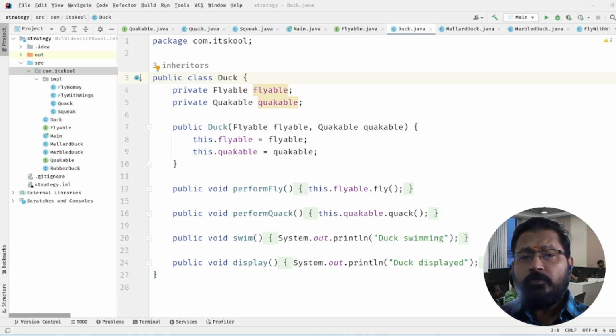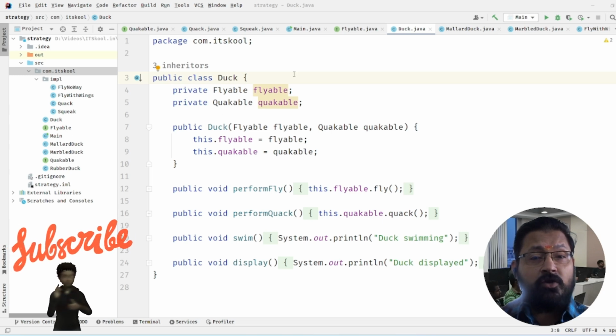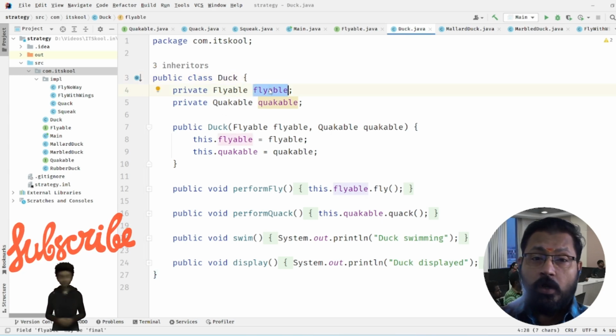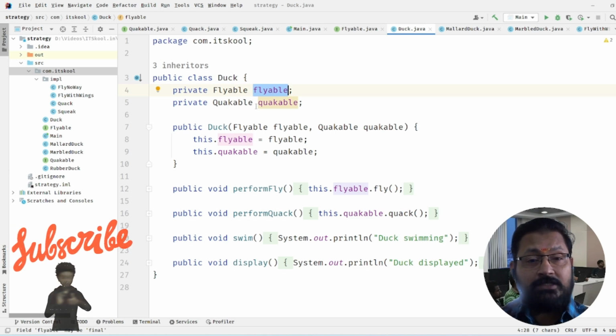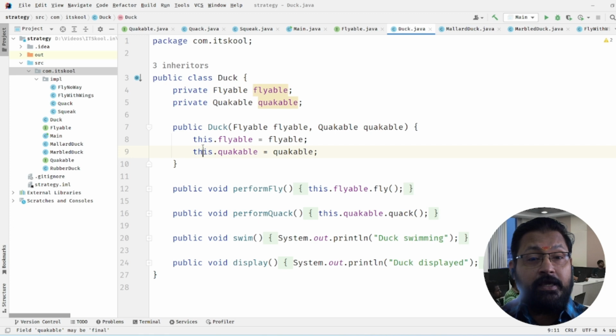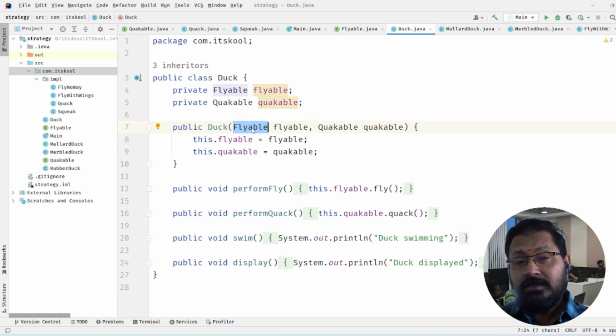Let us now look at some code that we have already discussed before when we were discussing the strategy design pattern. In this piece of code, we can see that we have a Duck class, and this Duck class has two properties or attributes, the flyable as well as the quackable, as well as a constructor that takes these flyable and quackable. Meaning, if somebody is going to create a duck species, they have to use this Duck constructor and then pass an instance of the flyable and quackable interfaces.